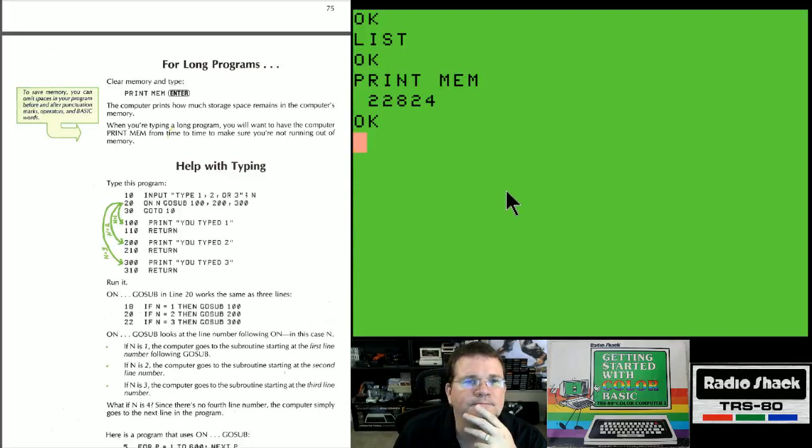All right, so print mem. Your computer prints how much storage space remains in the computer's memory. When you're typing a long program, you will want to have the computer print mem from time to time to make sure you're not running out of memory. Now it's asking me to type in this program here. Sometimes I question the programs it wants us to do as examples, but I'm going to faithfully follow along and maybe add some commentary if possible.